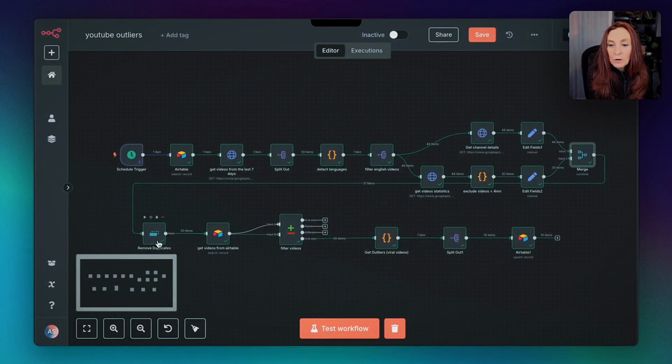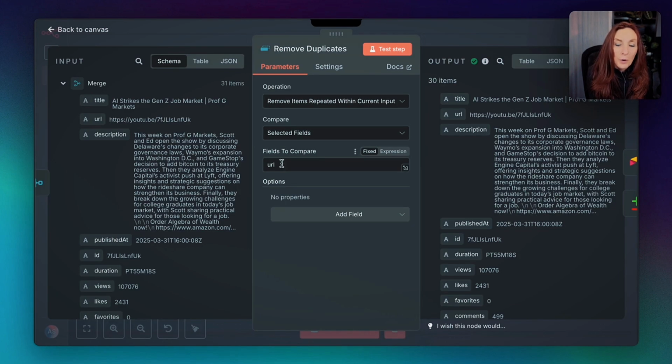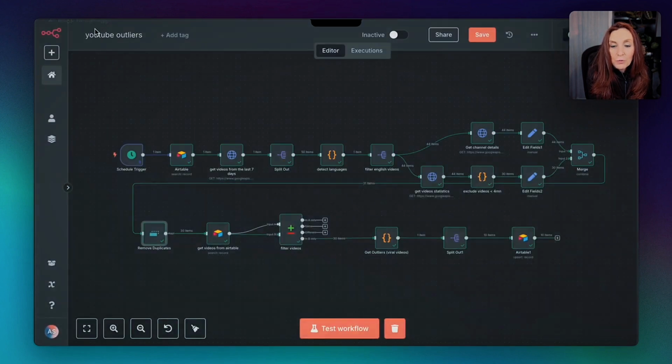Then we remove the duplicates and compare the fields by URL. So it's the same URL, it's the same video. We don't want it 2 times, so we remove that.